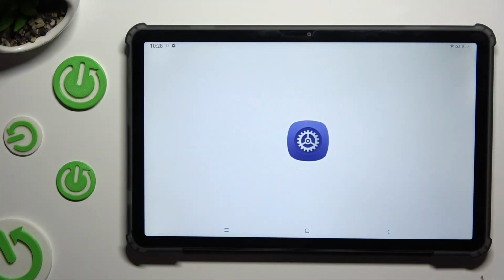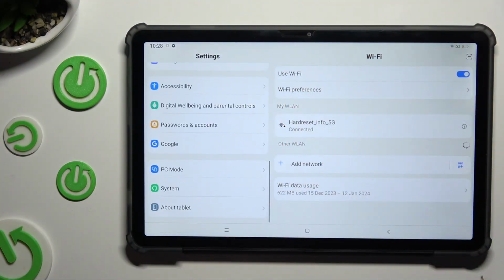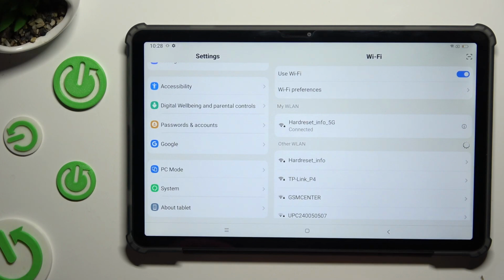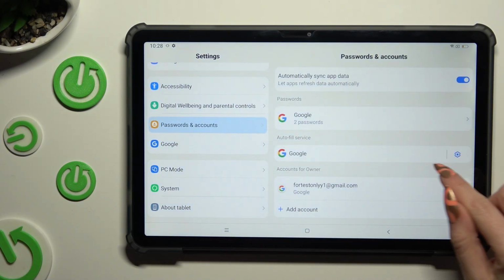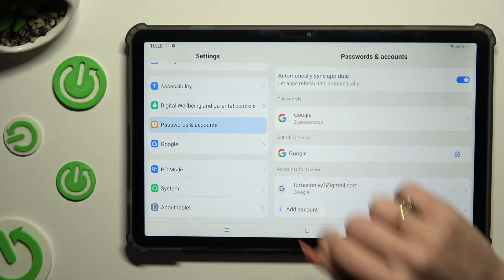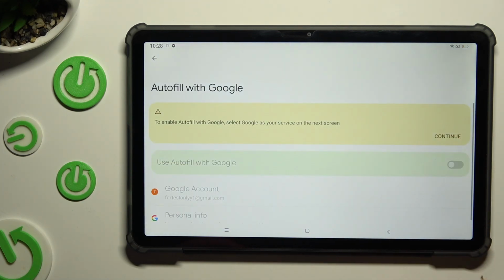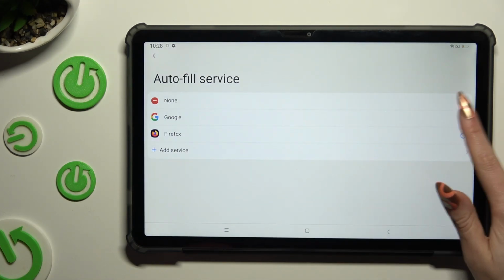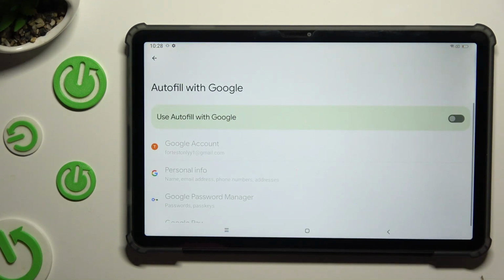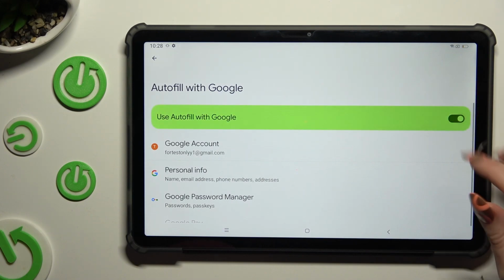Begin by opening Settings and scrolling down to access passwords and accounts. Now just click on this gear next to Google under Autofill service, and then click on Google Password Manager.